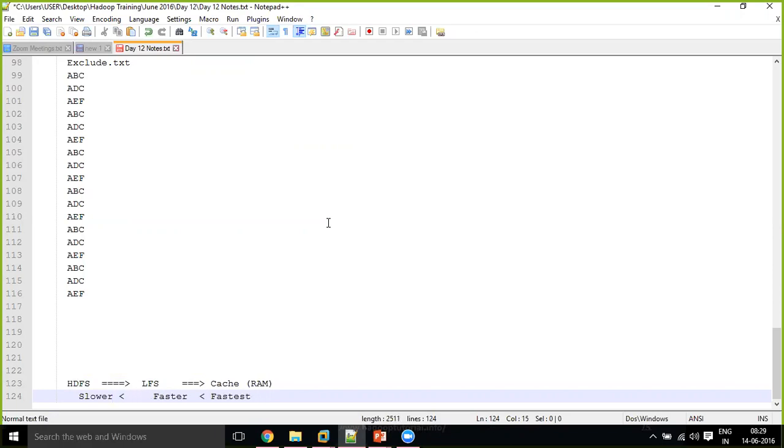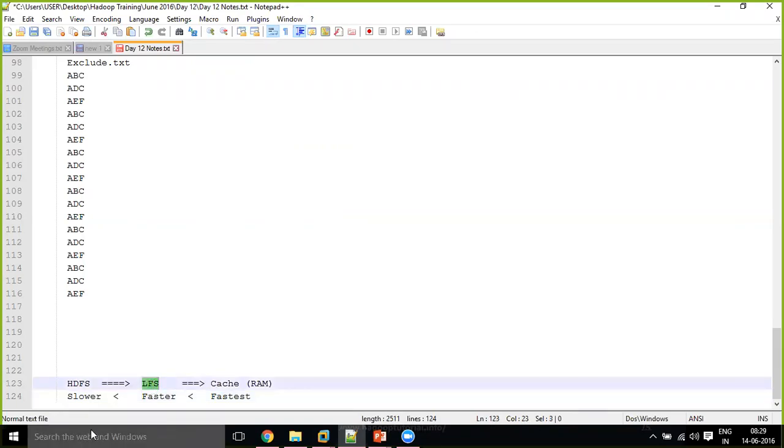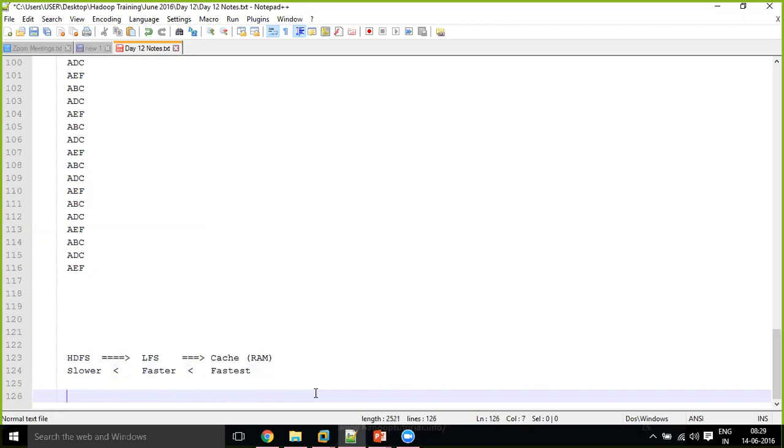So reading from HDFS will be relatively slower when compared to reading from local files. And similarly, reading from RAM will be even faster than reading from LFS. This is the performance phenomenon. Now, assume you have one big master file in HDFS, a 10 GB file.